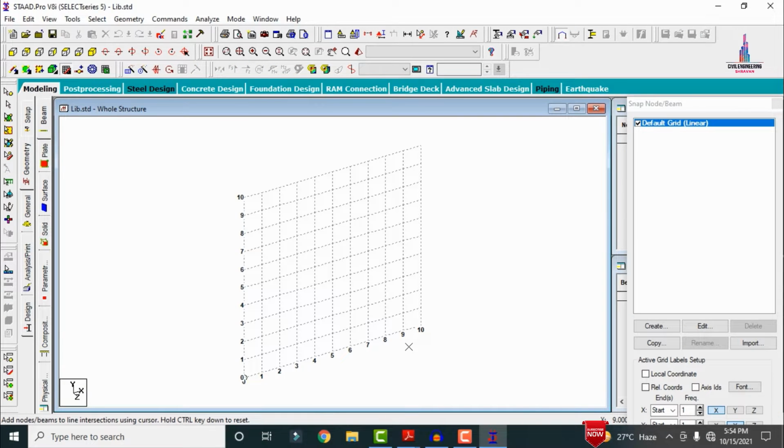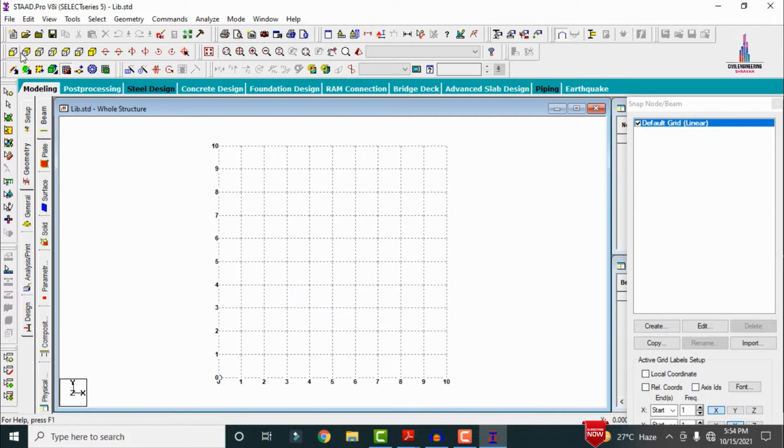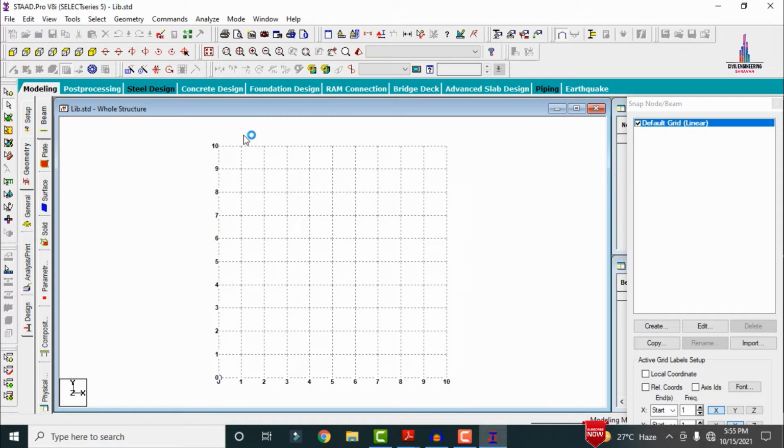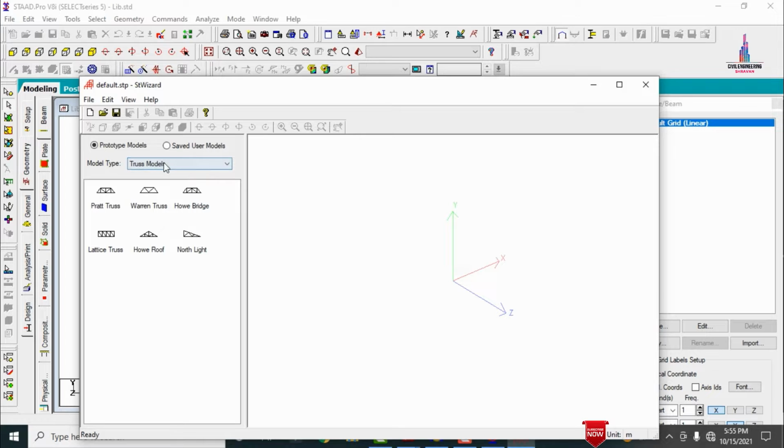Here the grid lines will open like this. Firstly, we need to model the library building section. For that, go to the geometry option. Click on the run structure wizard option. In this we need to consider the frame section models instead of the truss models. Here it was selected with truss models. Select the frame section model. Select the bay frame option.